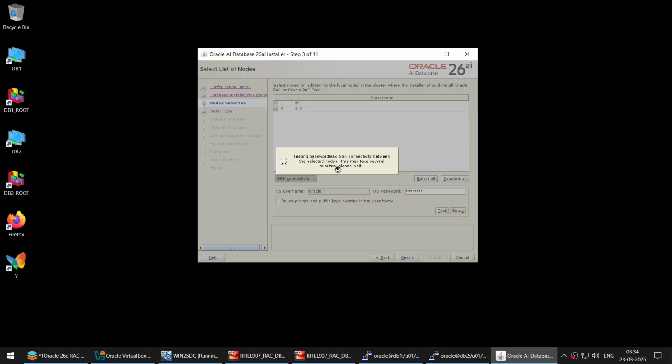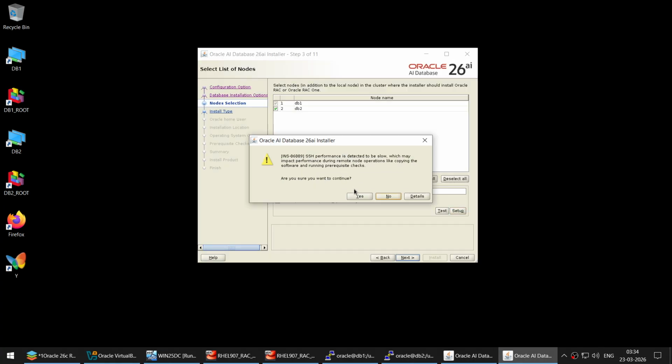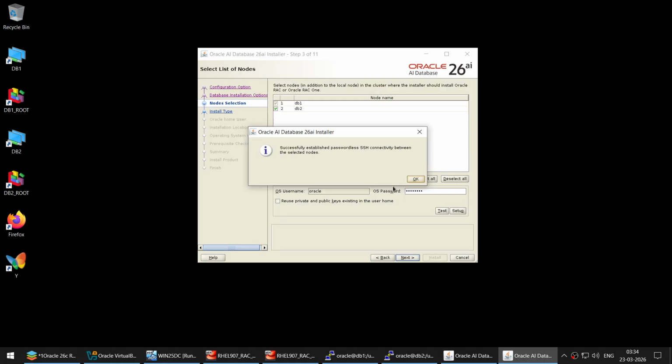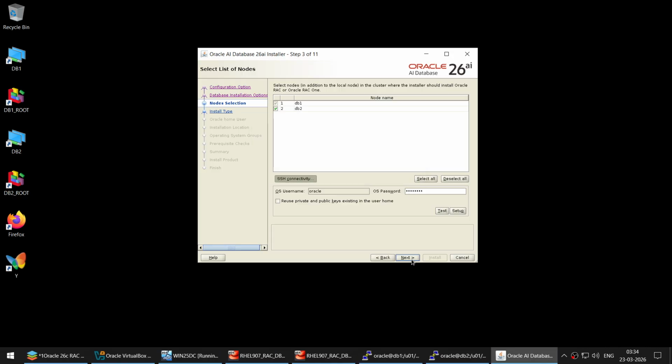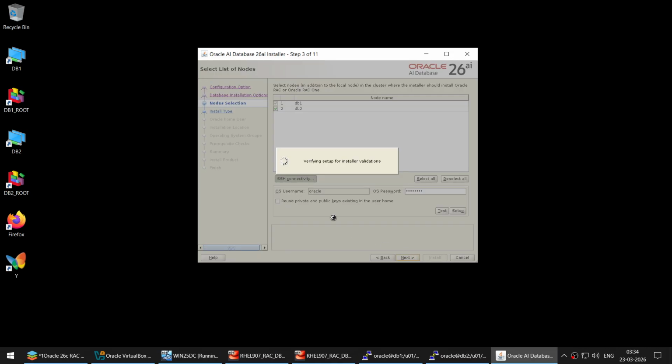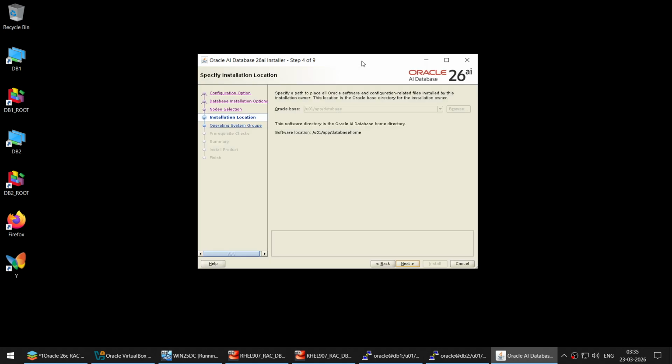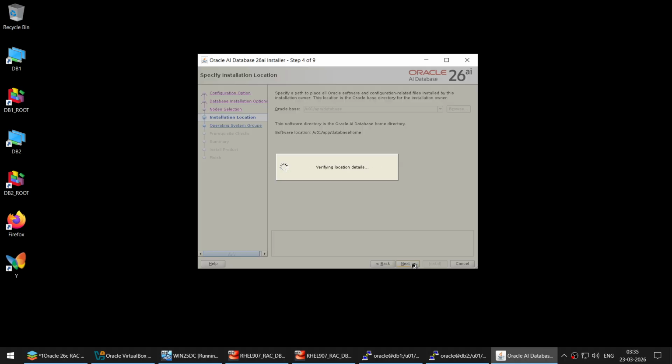Let's click on setup. It will give us the warning that it is a slow network. I expected that, this is my local machine. In your production, you might have 10 GB or 25. You will not get this warning, and you should not, because you should always use high-speed networks. Click on next. Let it wait for all the validations. The Oracle base, Oracle home.